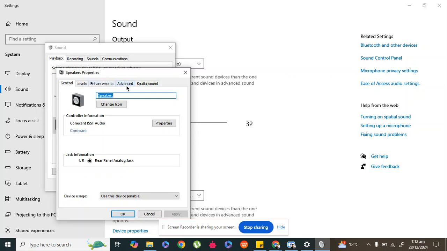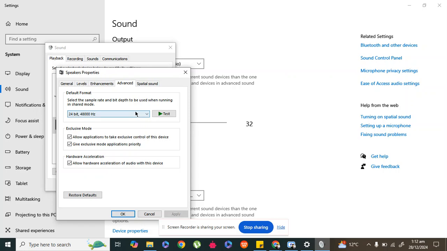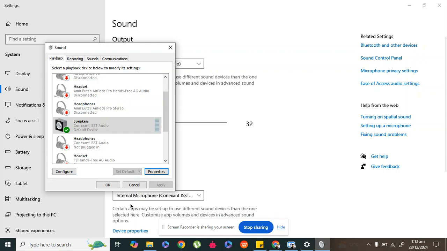Here are some options, so you have to go to the advanced option and select the latest one, 24-bit. Just select it, not 16, just 24-bit. Click here, 24-bit, then click on apply and then OK. By doing this, your issue will be fixed.